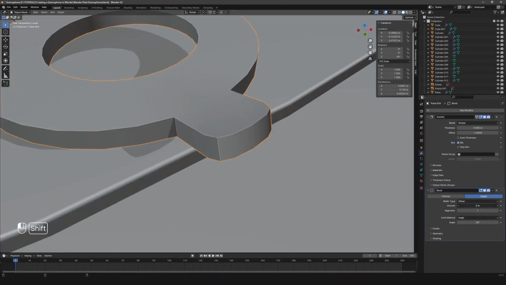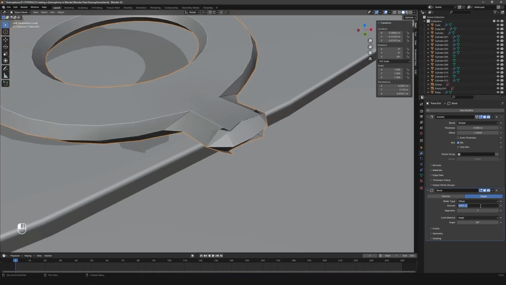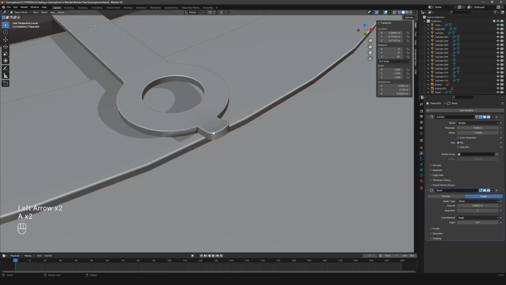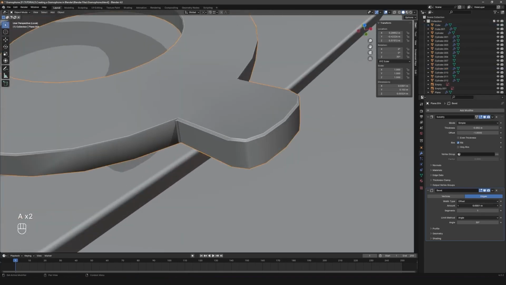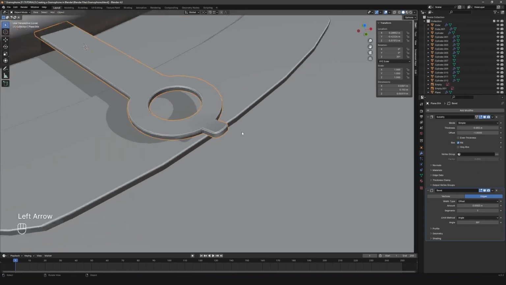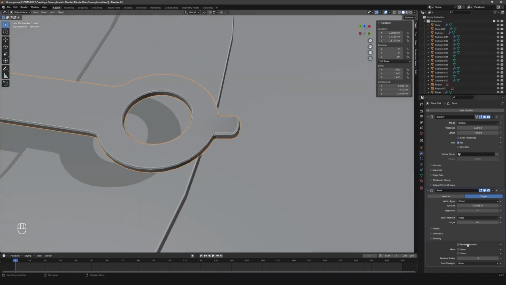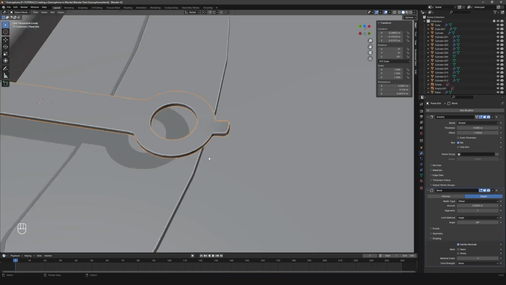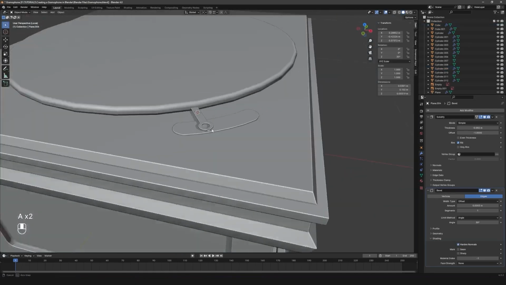First, let's just reduce the bevel amount and see if that fixes it. Let's try 0.00. Yeah. Can increase the bevel amount maybe this much. And then just right click, and then just enable harden normals. And we are pretty much good to go.